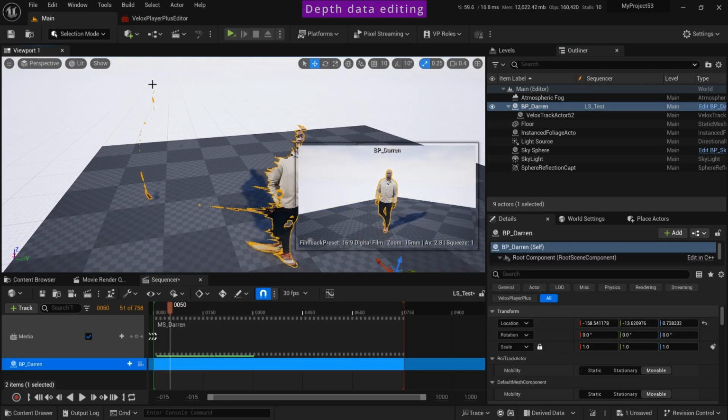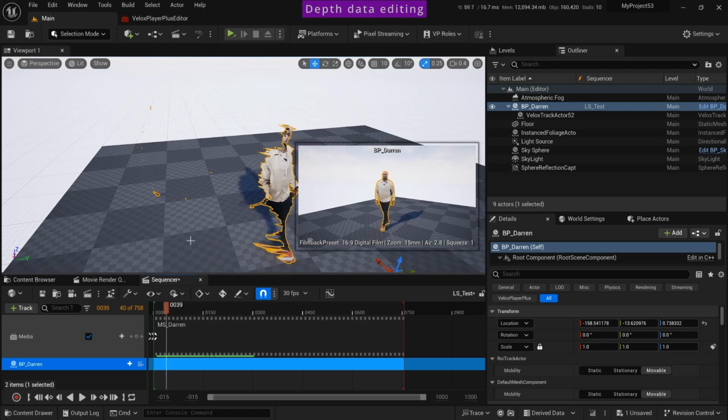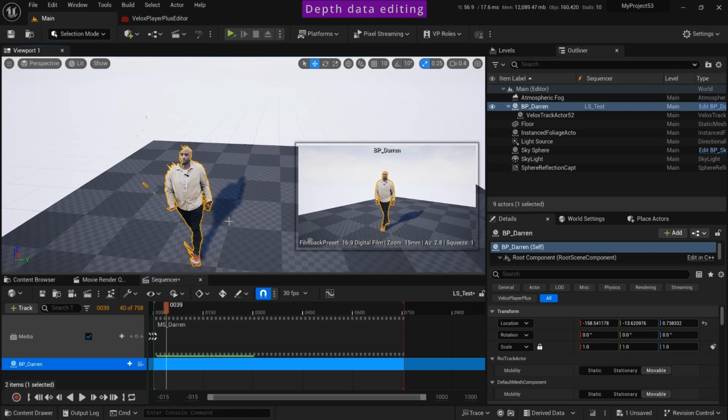Here we see that the mesh is not solid. There are some flying artifacts. Let's try to fix it by adjusting the depth data.